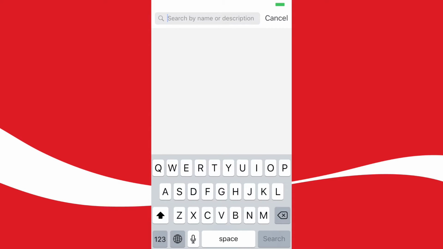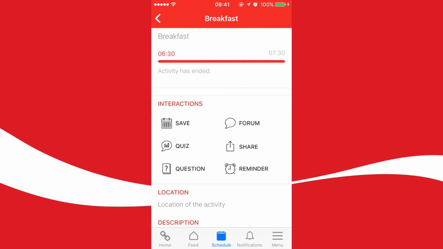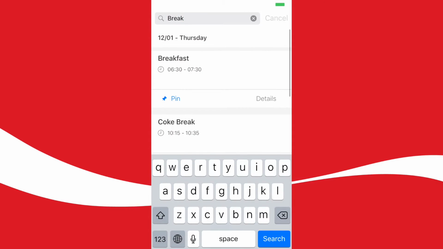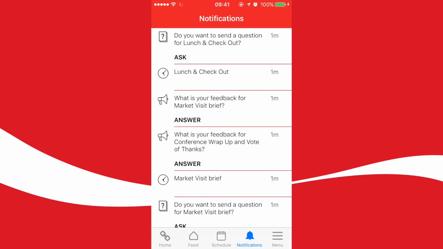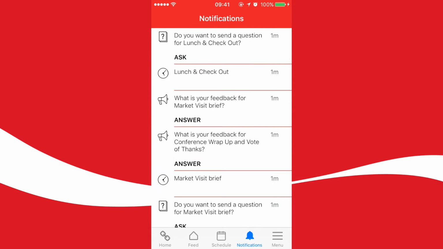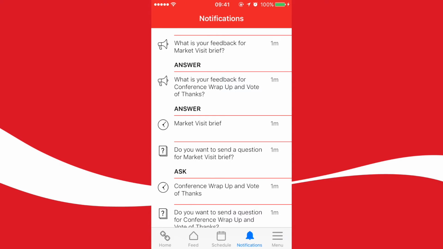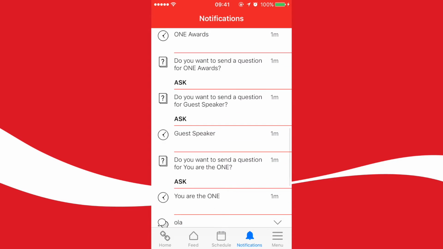Here I'm going to search for breakfast. And here we go. I found breakfast, and I know that's going to be at 6:30. On the fourth tab, I have all the notifications that I need for the event. Notifications include activities, notifications from the reminders that I set, and documents that I must see. They may include feedback from the activities and also the possibility of sending questions.